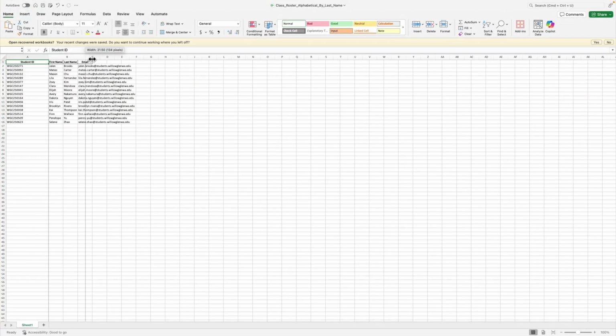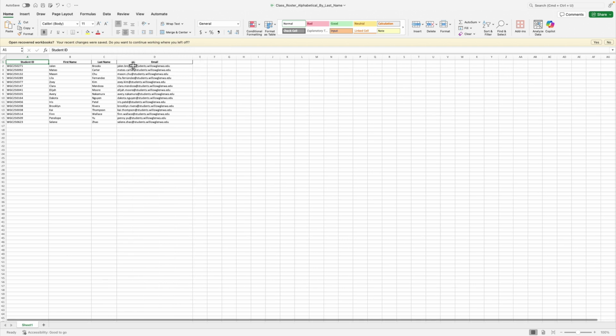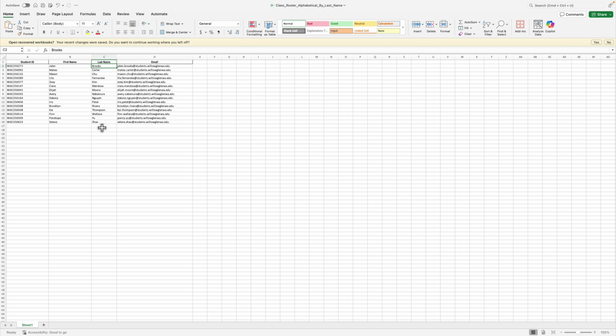We can expand the columns. We can see our first names, our last names, and our emails. Everything is alphabetically ordered by last name. This looks really, really good.